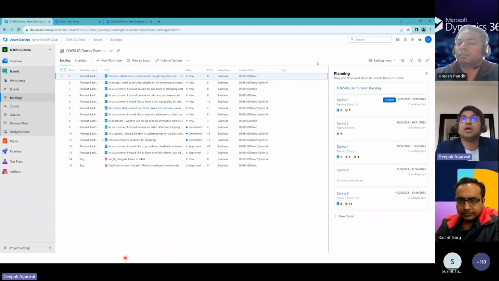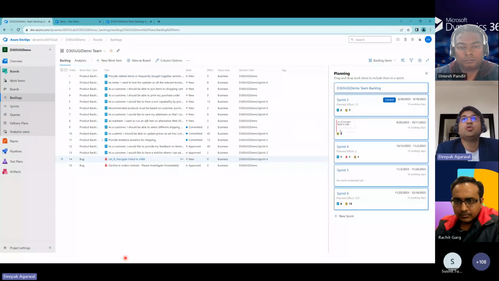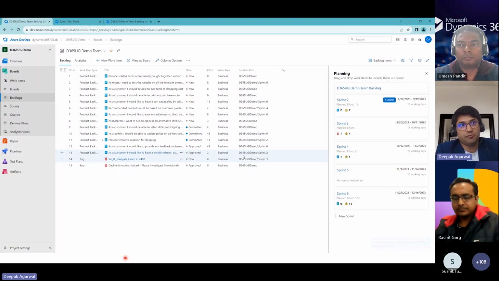For example, currently we are in sprint 2. While reviewing with the team, I see this product, let's say this one, cannot be part of my sprint 2. This is going to take longer, or it's still pending for something. So I can simply drag and drop from sprint 2 to sprint 3. That will be moved to sprint 3 now.